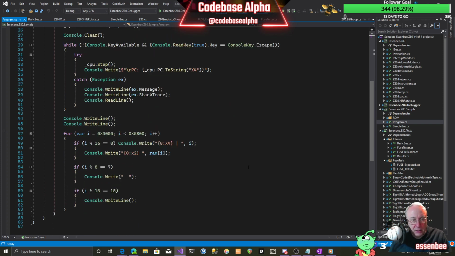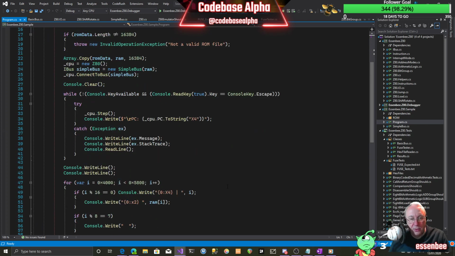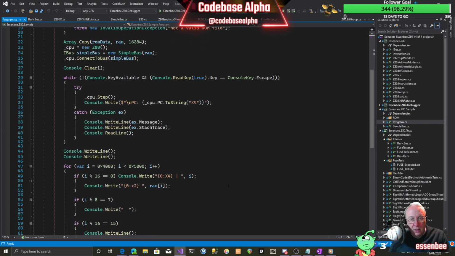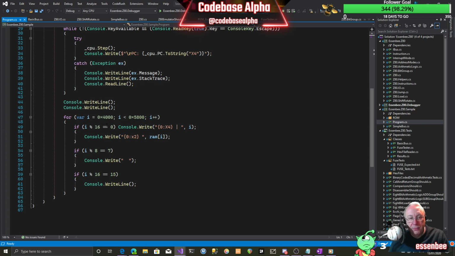So we can actually run this. It will run and print out what operations it's running, and then if we press the escape key, it will stop, and it will dump out the memory locations 4000 hex to 5800 hex. And you might wonder why we want to dump out those locations. Well, I'll show you.